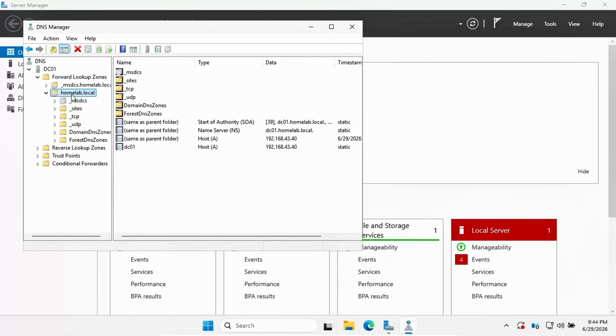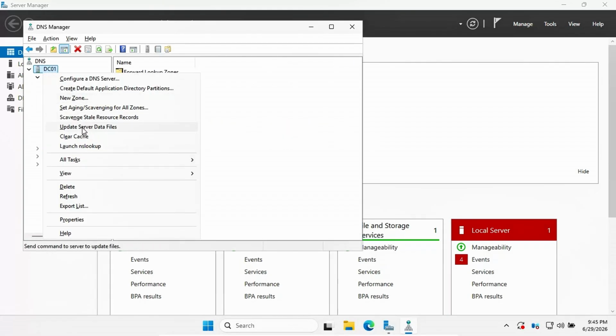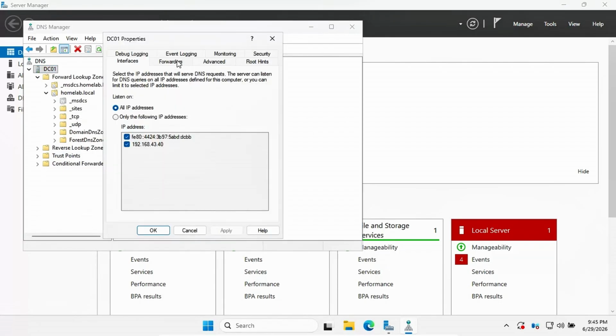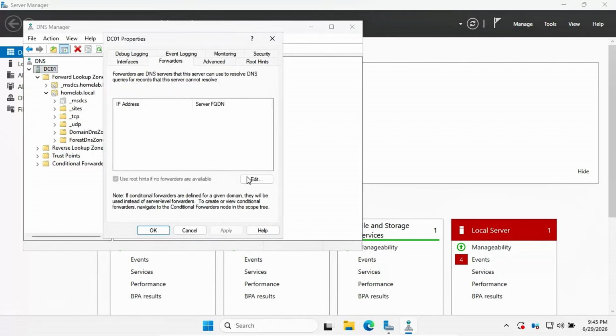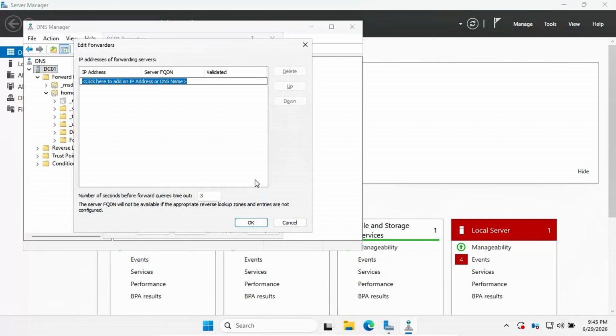Here is how. In the DNS Manager, right-click your server name and select Properties. Go to the Forwarders tab and click the Edit button. In the dialog that appears, type 8.8.8.8. That's Google's public DNS server, and press Enter to add it to the list.